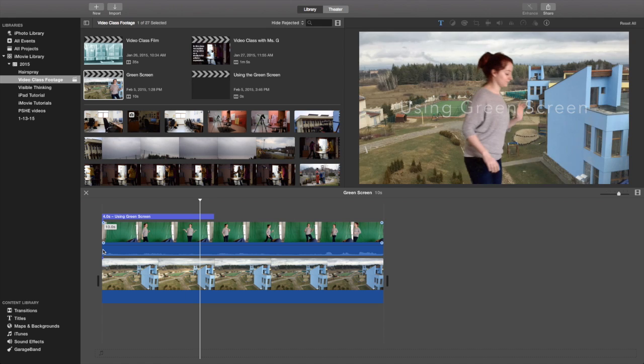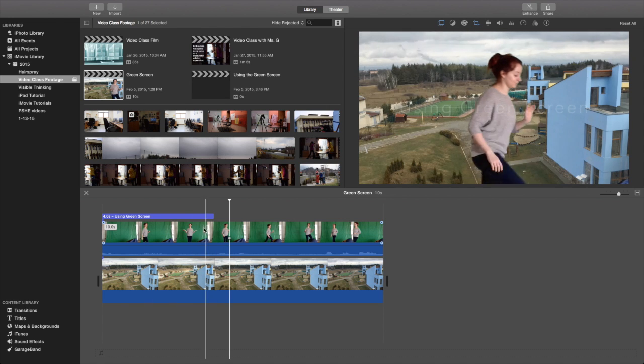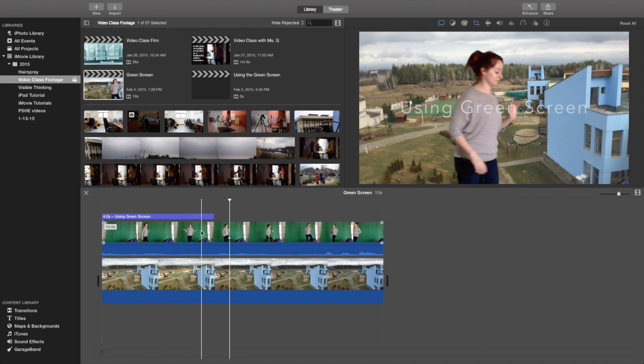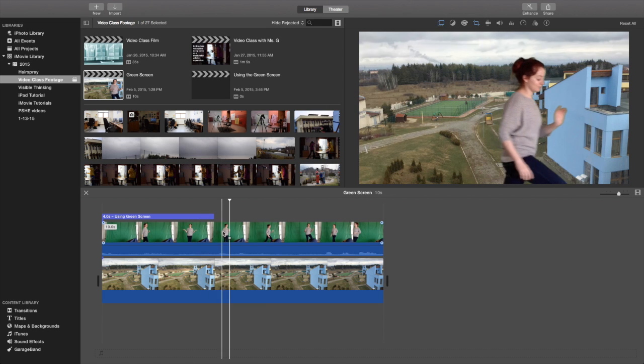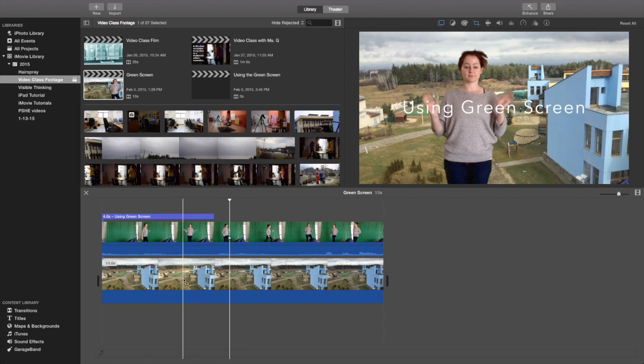Green screen is a great feature in iMovie that allows you to superimpose one clip over another using a green or blue screen effect. That means it takes whatever was green, or you can also use blue, in your video, and makes it transparent. And you can see here, it's all about the layers. So how do you actually do this?